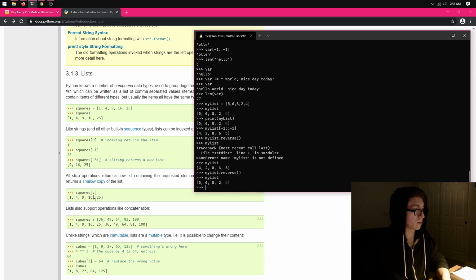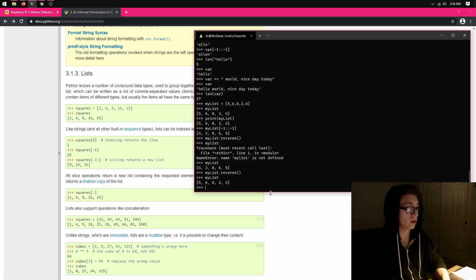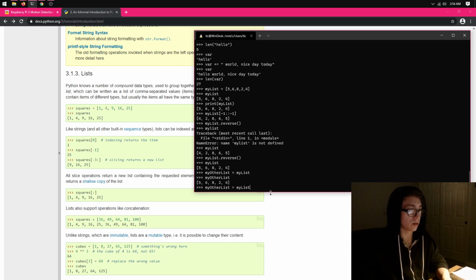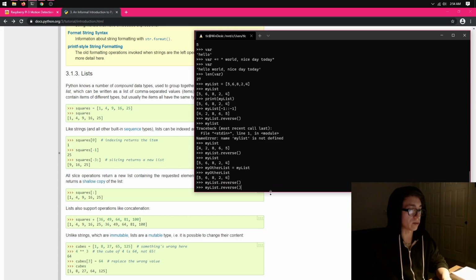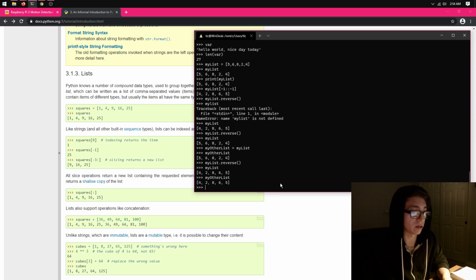I don't really get the point of doing a slice on nothing. Oh, it says it returns a new list containing the requested elements. So this just makes a copy, if you're trying to make a copy of a list, although I don't know why you would do that. You can just type myList and then myOtherList equals myList, and now my other list is the same. Watch that if I do reverse on my list, and now my list is reversed again. That doesn't affect my other list.